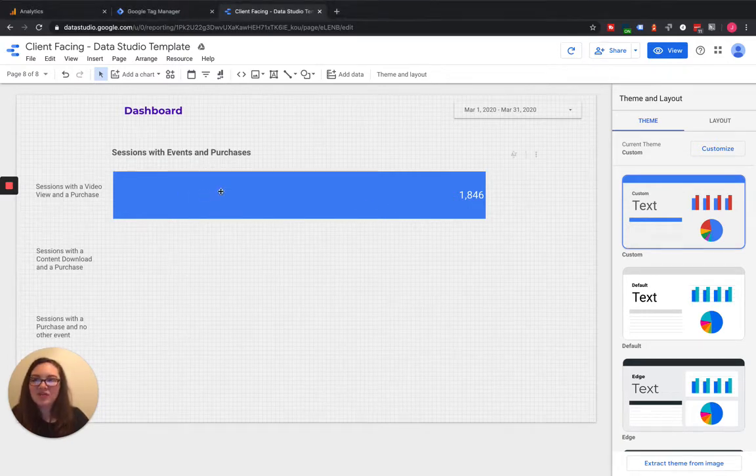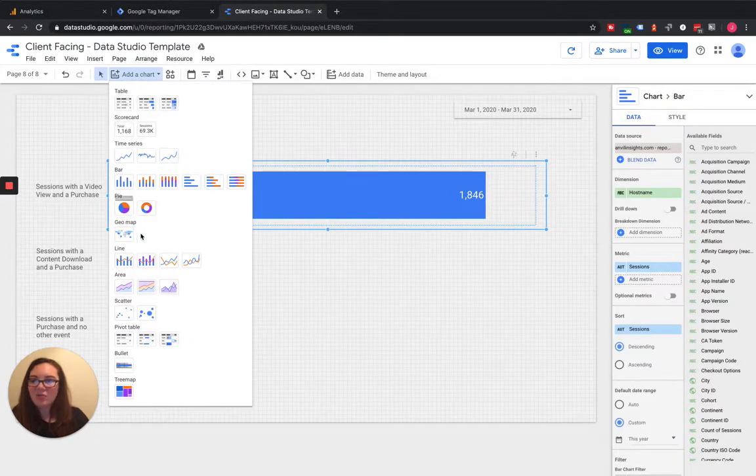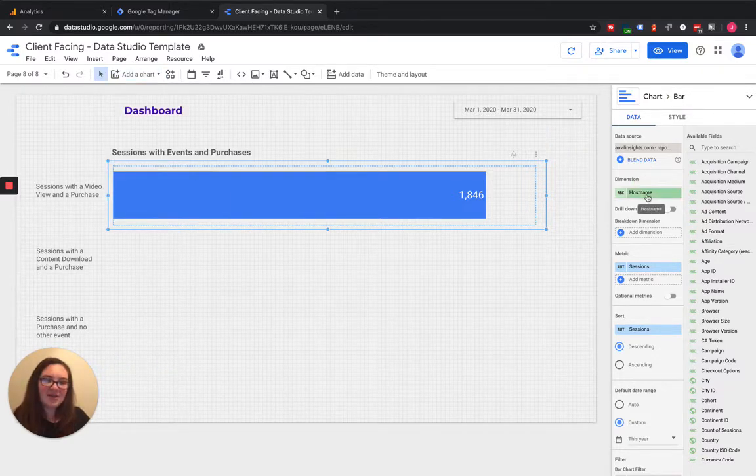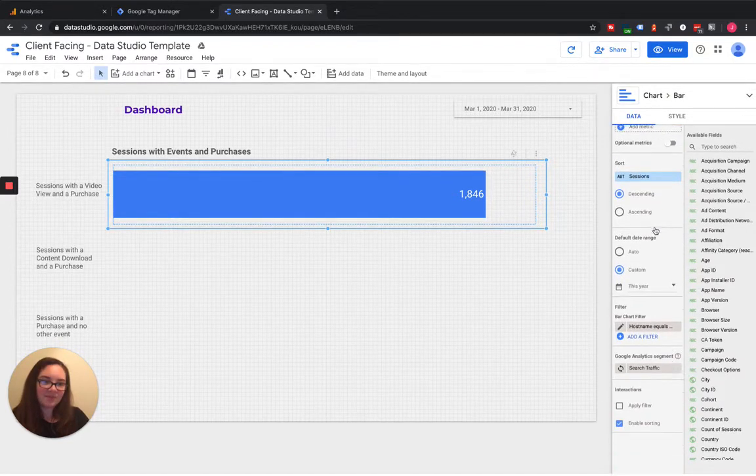Now, to create this first bar, all we did was come up here to add a chart, and we chose bar chart. After we did that, we came over here on the right-hand side and chose hostname. All of our hostnames for all of our different sessions are going to be anvilinsights.com, so it just gave us this one bar. That's what you want. Our metric is going to be sessions.